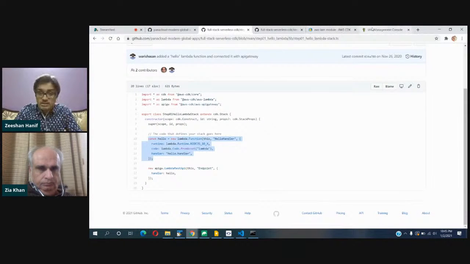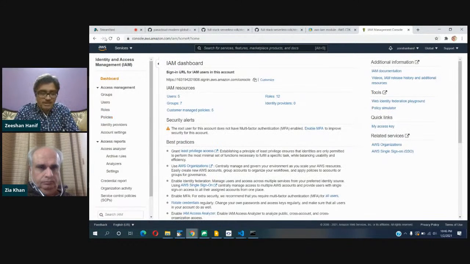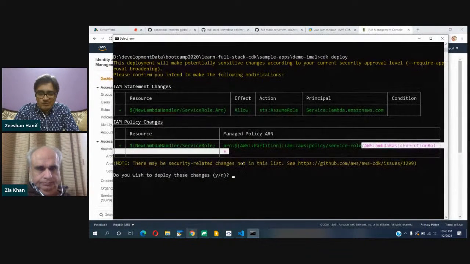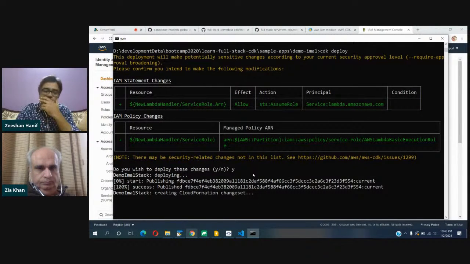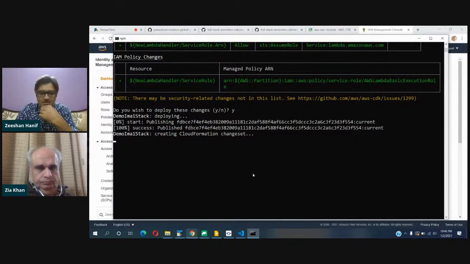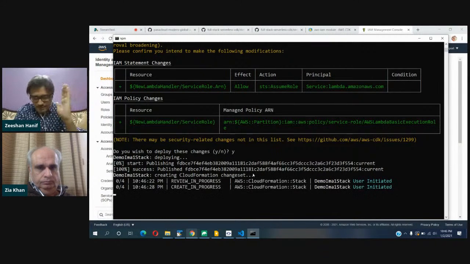Before going into that, let me show you my dashboard. I have 12 roles, 7 groups, 5 users. The roles will increase, that's why I'm showing you here. Okay, now I'll say yes. Further on, when I add AppSync, you will see more roles. So there are many things done behind the scenes by CDK. That's why it's quite easy to work with CDK to set up complete services.